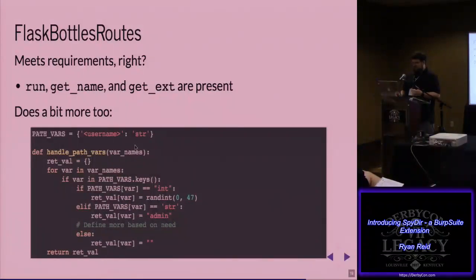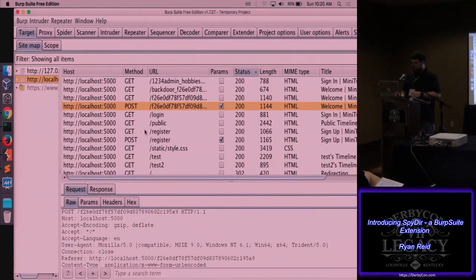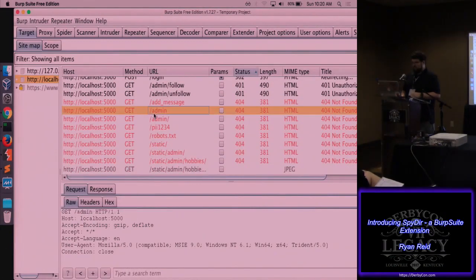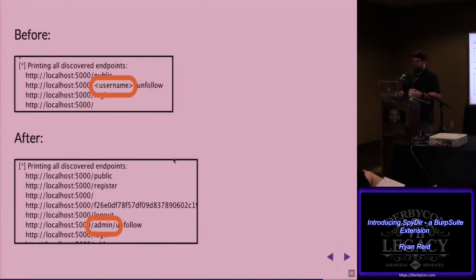We can kind of see that, if I flip back here, when we saw that /admin, in fact, we were looking for something that I had supplied. The before and after, right? If I had not had that function, we would see that angled brackets username. With that function, we're going to see admin in the place of that username in angled brackets.